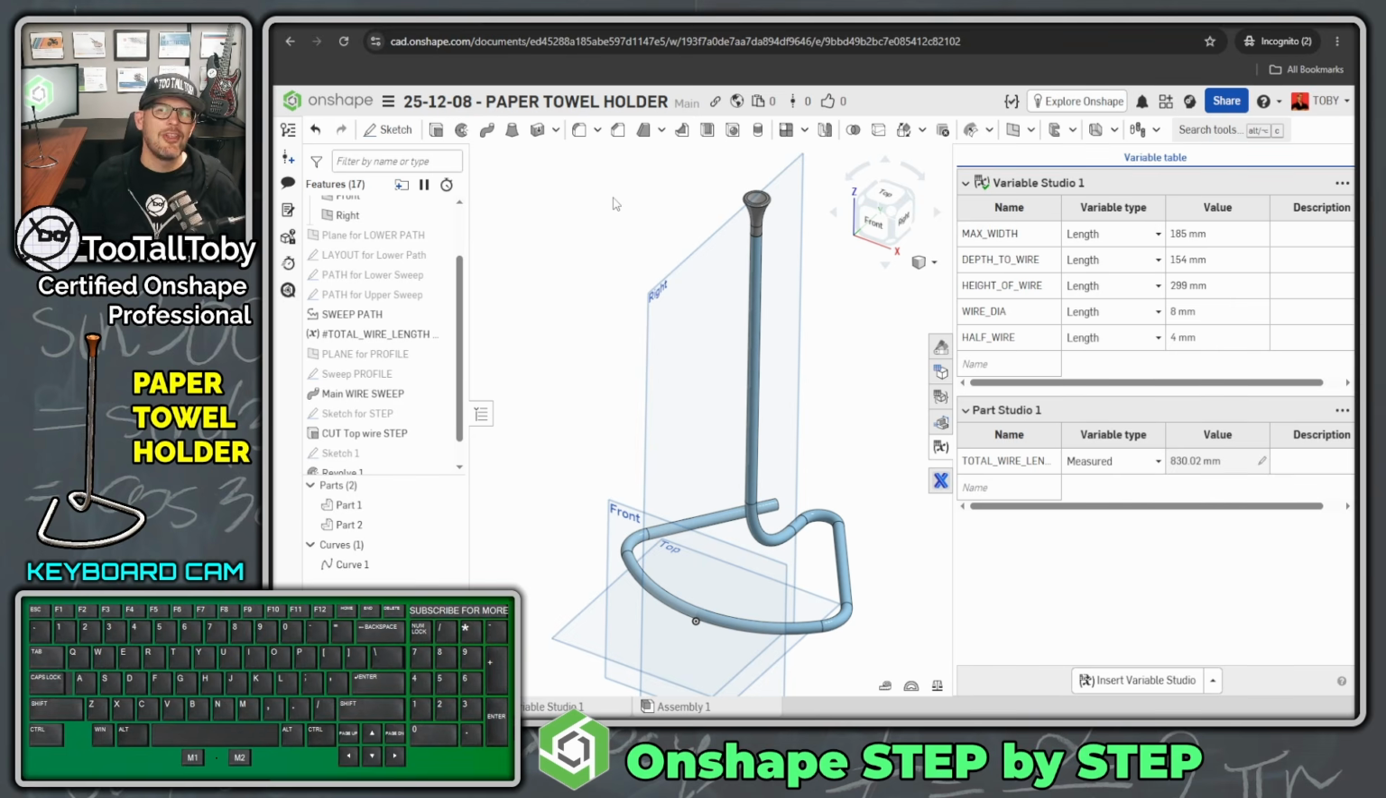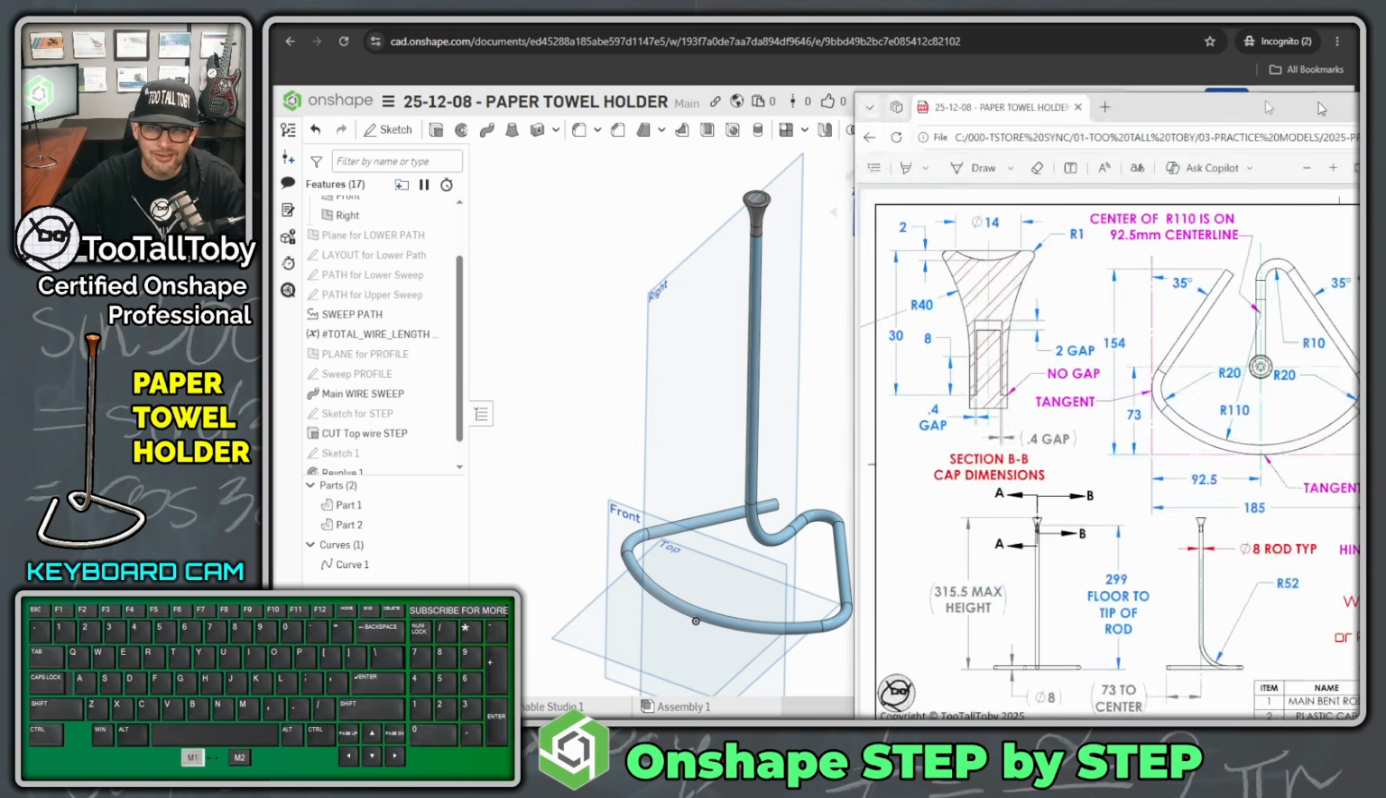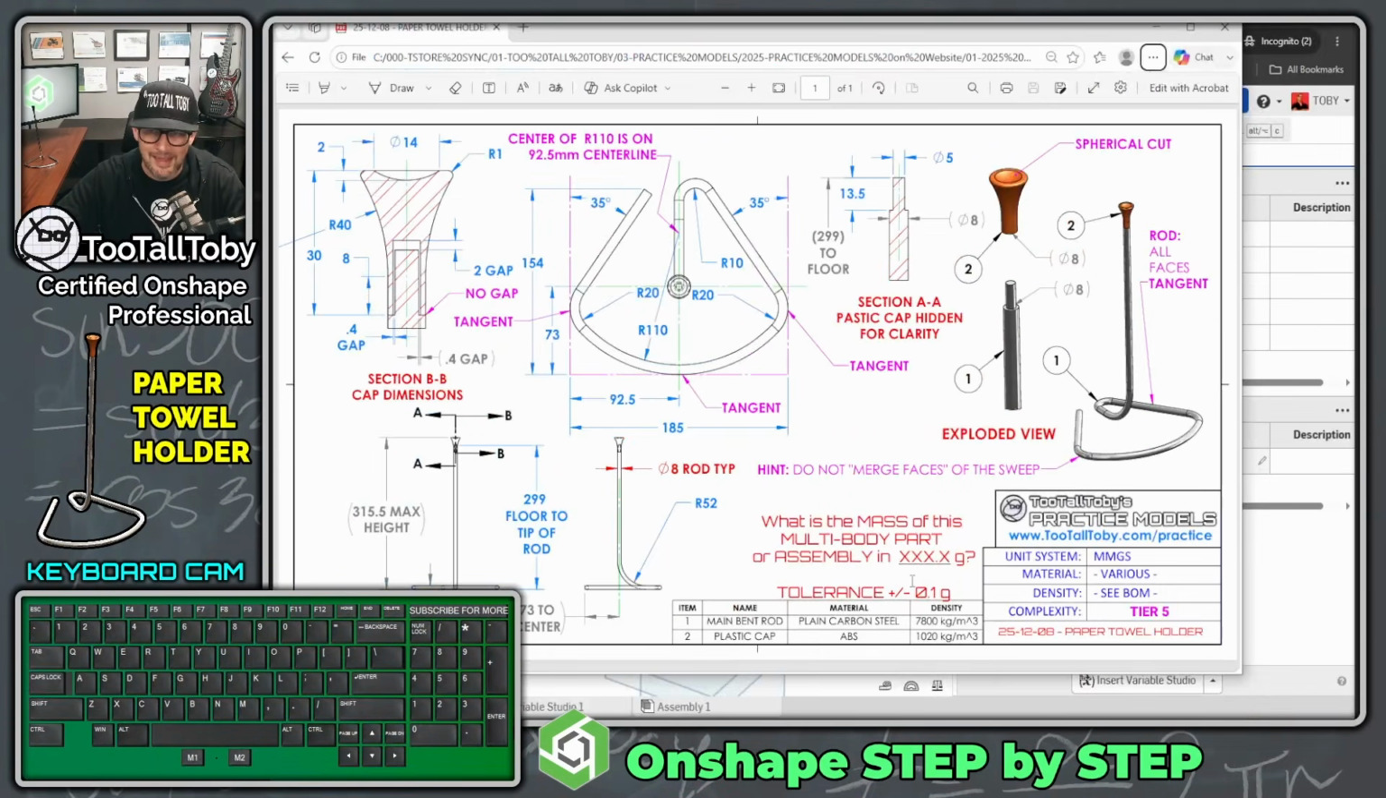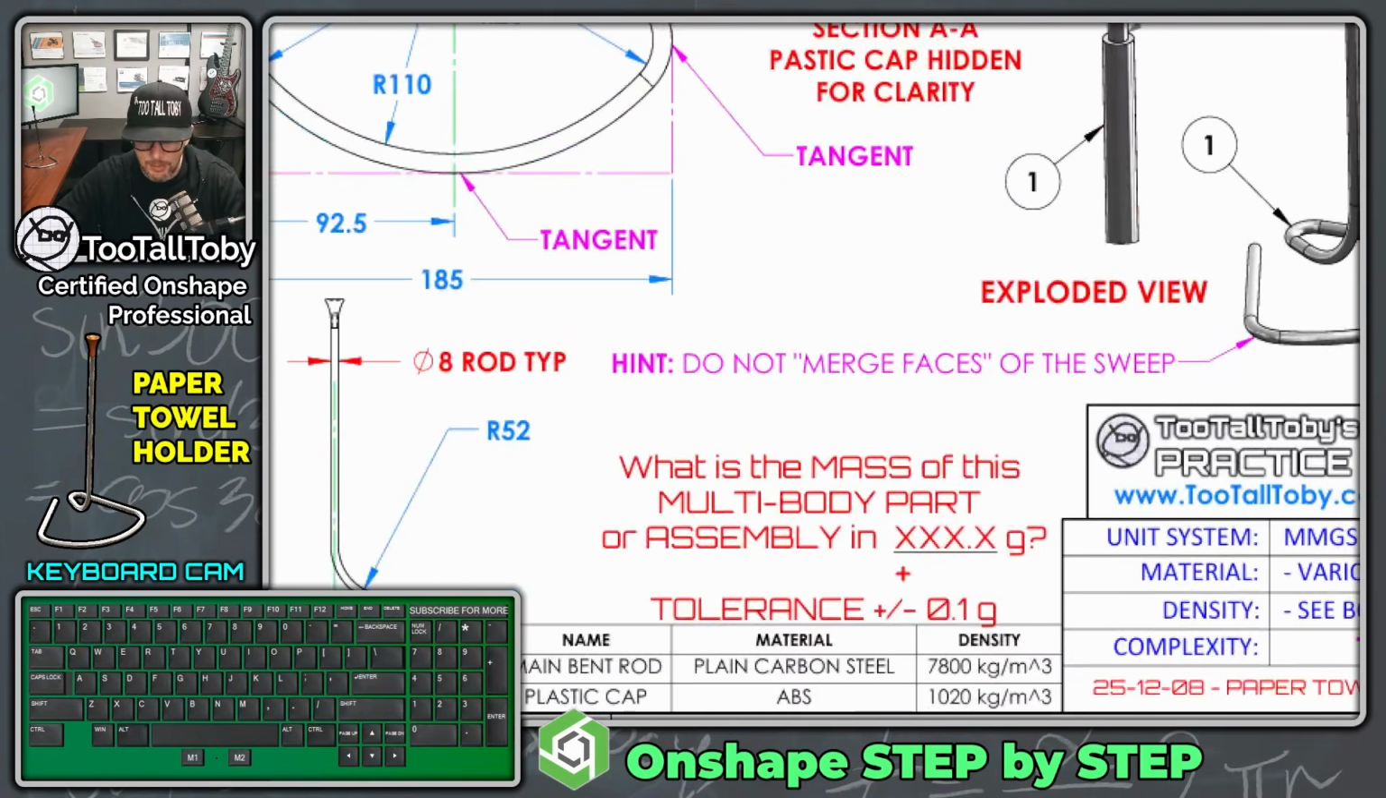I think the next section of the video is going to be the conclusion. I'm also going to tell you what the correct answer is here. We do need to assign the correct material density, so we'll do that in the next video as well. And then we will reveal what is the correct answer. What is the mass of this multi-body part or assembly? I'm looking for the question mark symbol. Here we go. What is the mass of this multi-body part or assembly in xxx.x grams? So we will reveal that in the conclusion video as well.